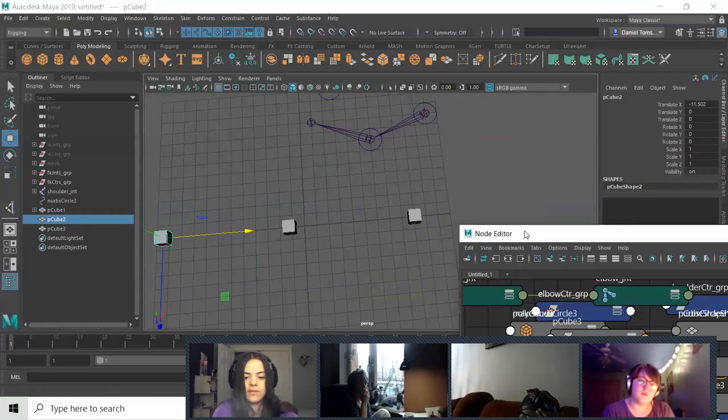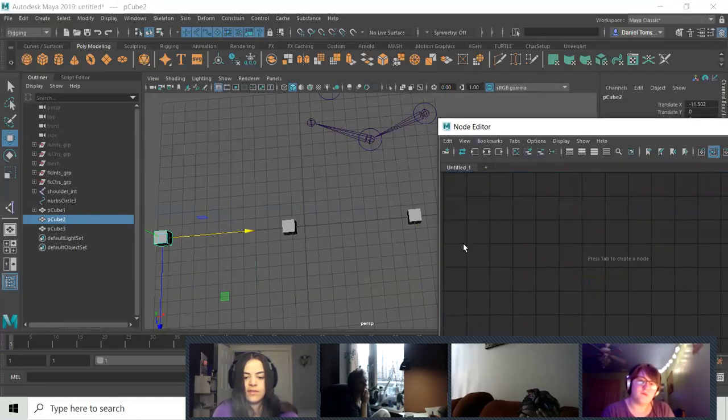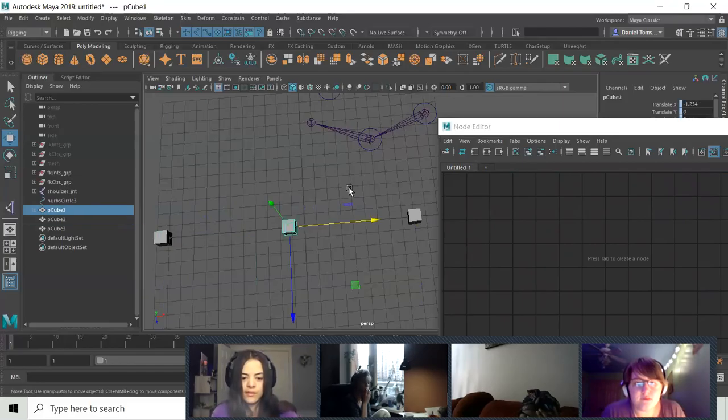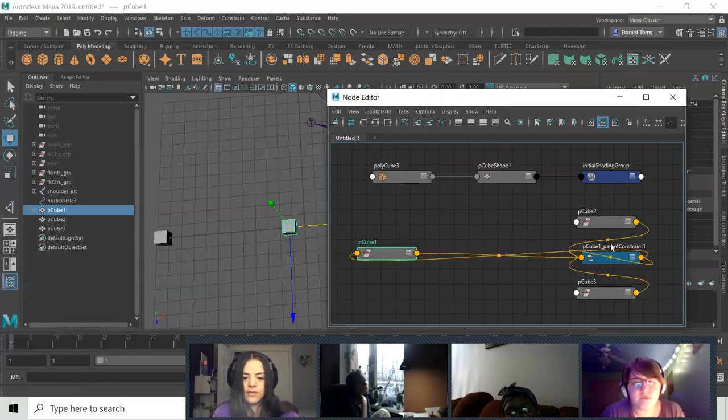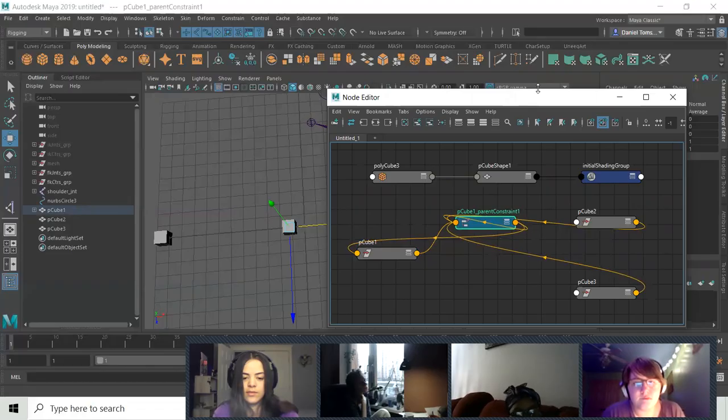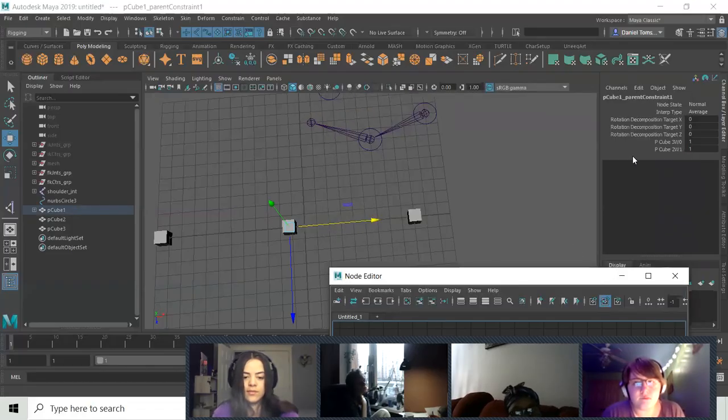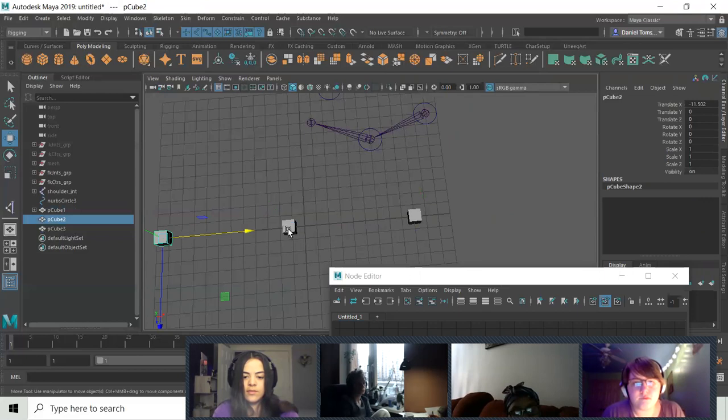You might remember from when we looked at the Ferris wheel how we can have a constraint that we turn on and off. We can do the same thing with this constraint. On the Ferris wheel, we looked at the constraint, it had a weight, so we turned the weight on and off, and we connected it to an attribute. So this is a very similar principle. If we look at this parent constraint for this cube, you can see it has two weights because it has two cubes controlling it.